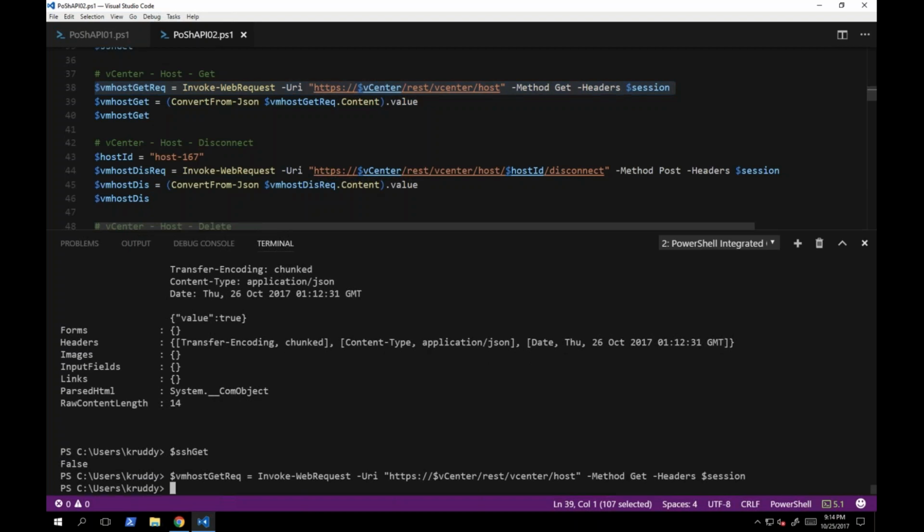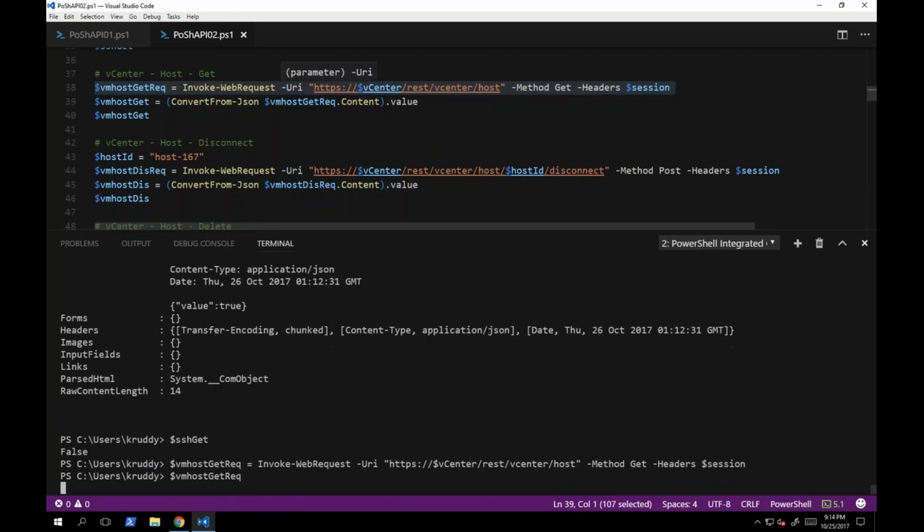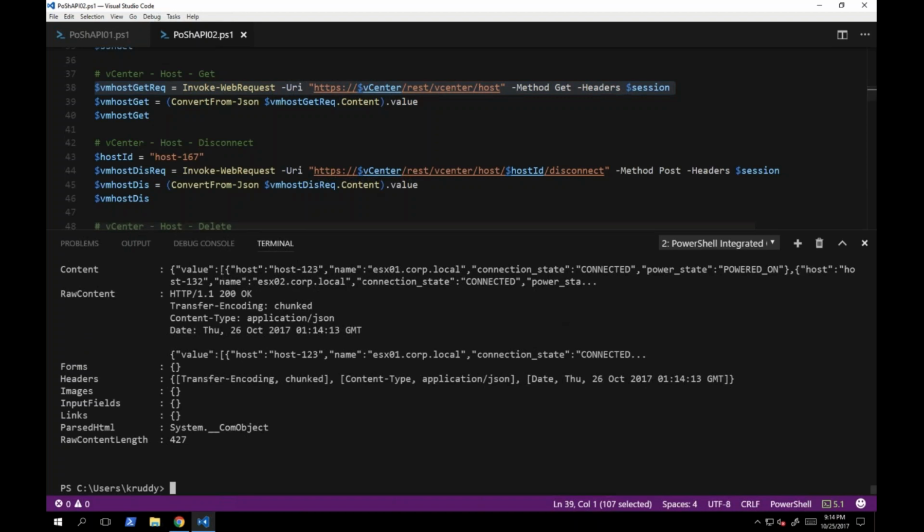Run that. And if we check that out, we can see the content up here. So we can see the value. We've got a host 123, which is ESX01, connected, powered on. There's a host 02, and so on and so forth.